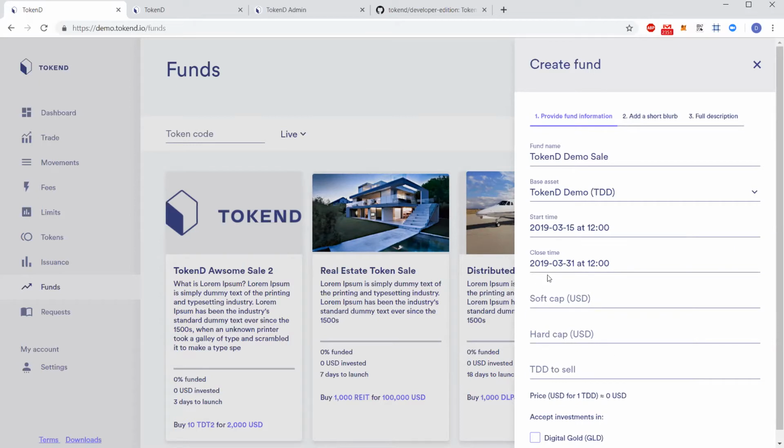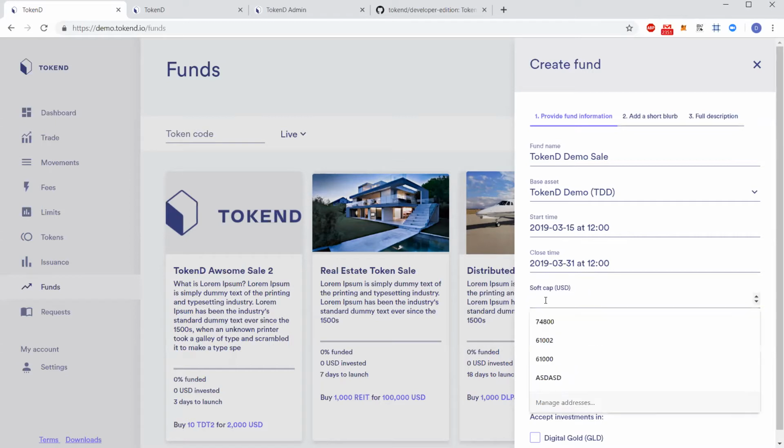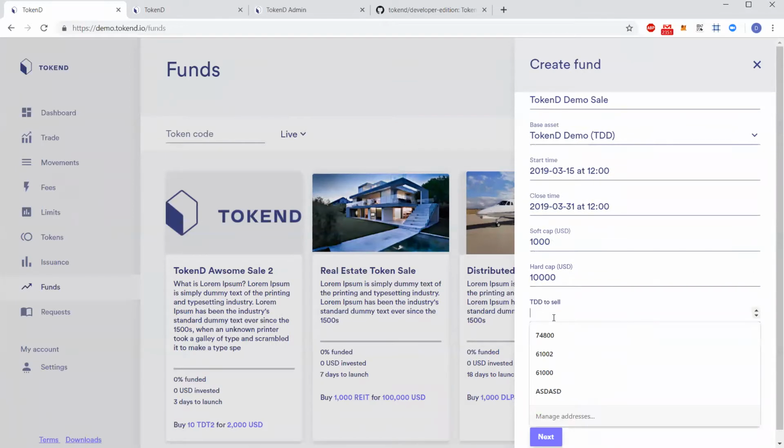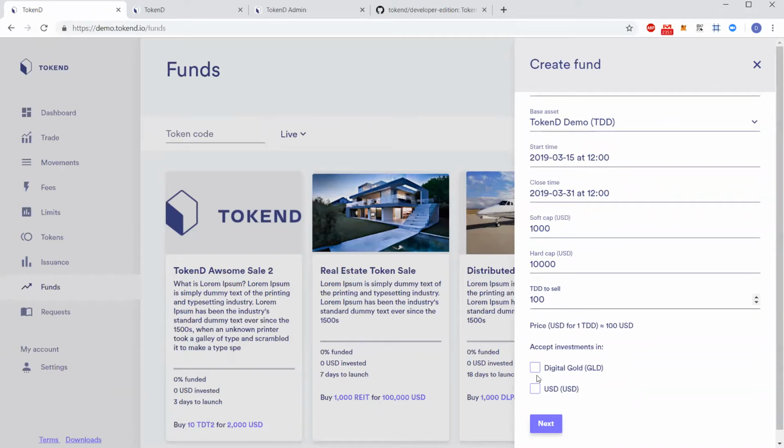With those parameters, it is possible to configure when, if we have not collected the soft cap, the sale should be cancelled and all of the investment assets should be returned back to investors. So let's specify the soft cap, the hard cap, the amount of TGD tokens we would like to sell, and what tokens we are able to accept. In our system we only have 2 of them, but in your case, it could be much more.